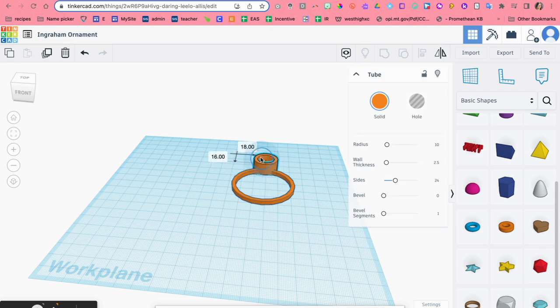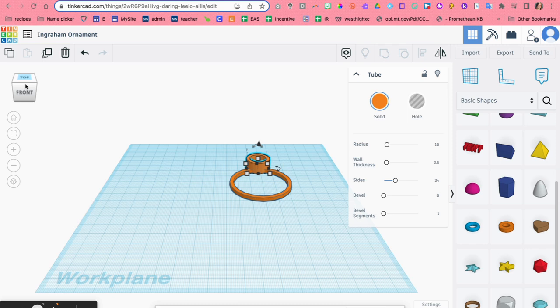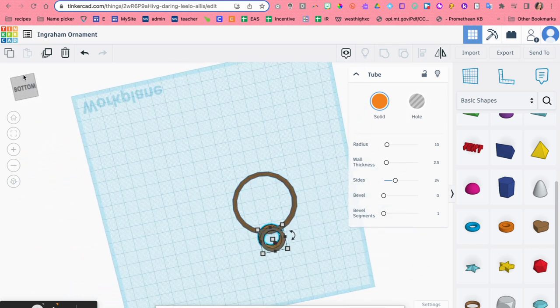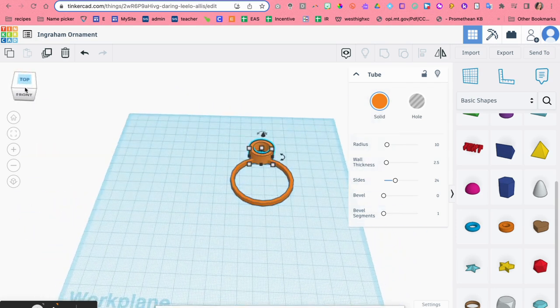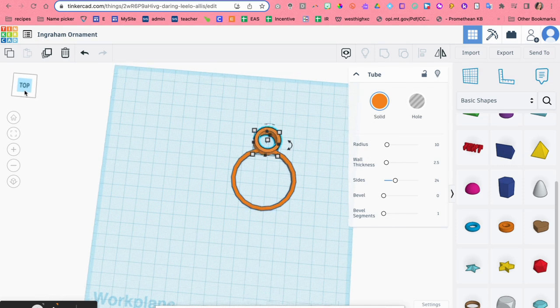Everything that you put on this first object has to connect and overlap at some points. If it doesn't, then it's not going to end up printing together. So make sure when you drag over your objects that they're all at least overlapping in one spot.